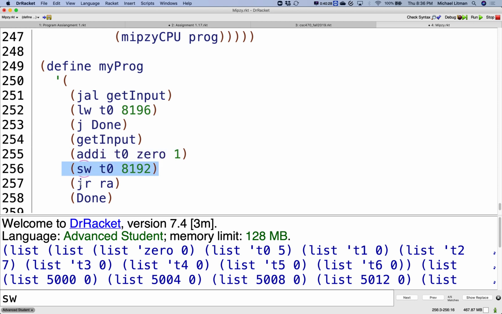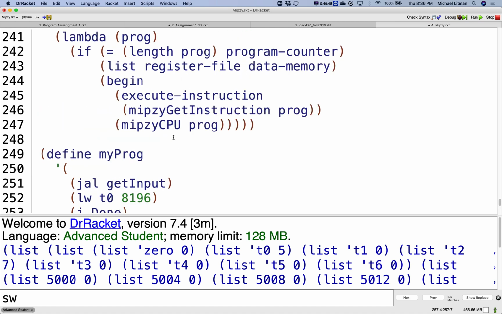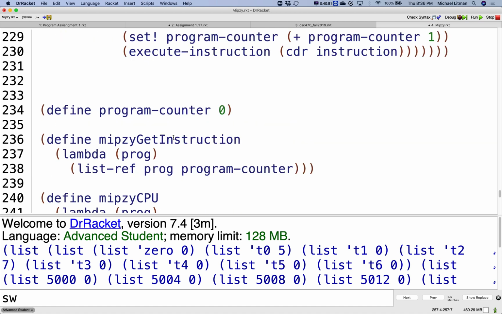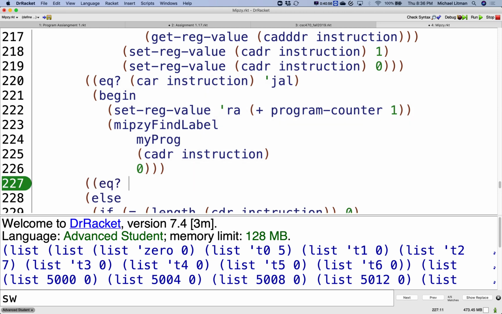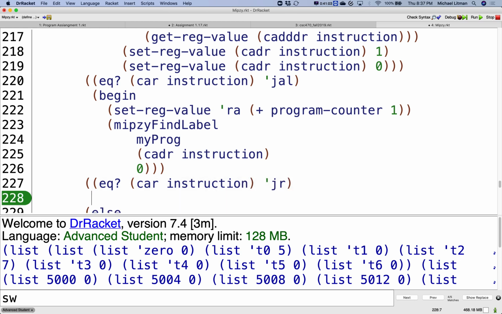We're going to do this, but now we need to write the command for JR. What does JR do? JR is going to update our program counter, but this is going to get a little dicey. Let's just start writing it and then you'll see why it gets dicey. We've got too many people changing the program counter in this function. So, EQ, car of instruction, JR, that's the name of it. Then what are we going to do?